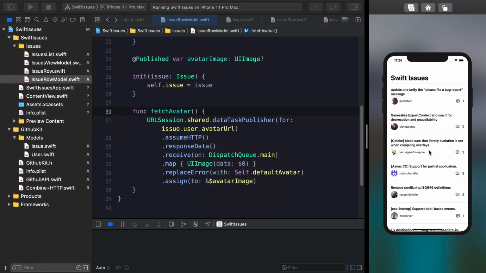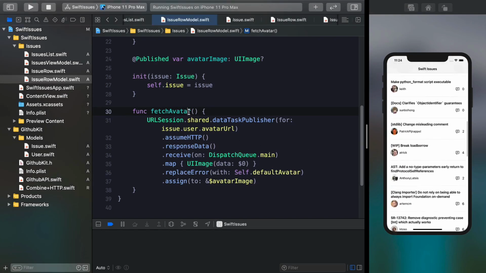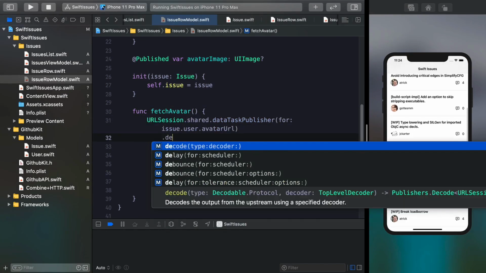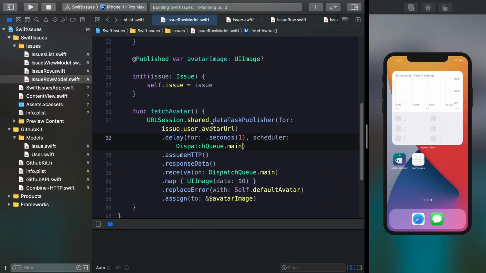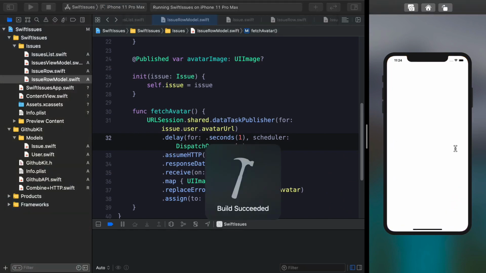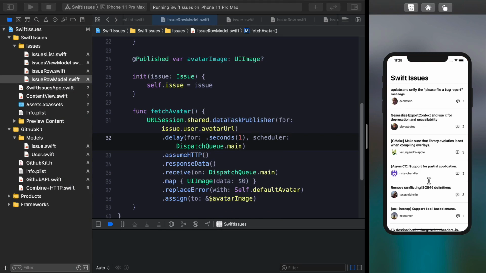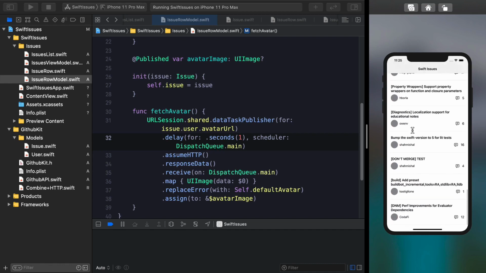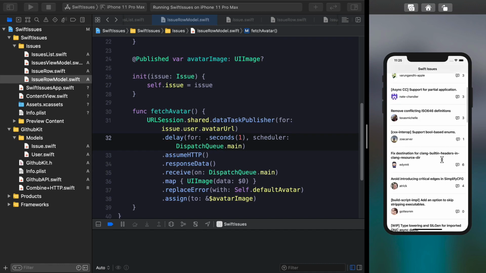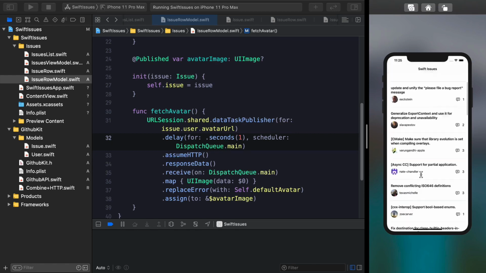And what we'll see is that the API is pretty fast, so it's kind of hard to actually see the request being made, but we could add our little delay in here. Delay for 1 second, DispatchQueue.main. And running it again, now we see it waits a little bit longer. All of these things are now in my cache, so they're going to be a little bit faster. But this does show that things are working, and it waits until you actually scroll to it to actually fetch that image.